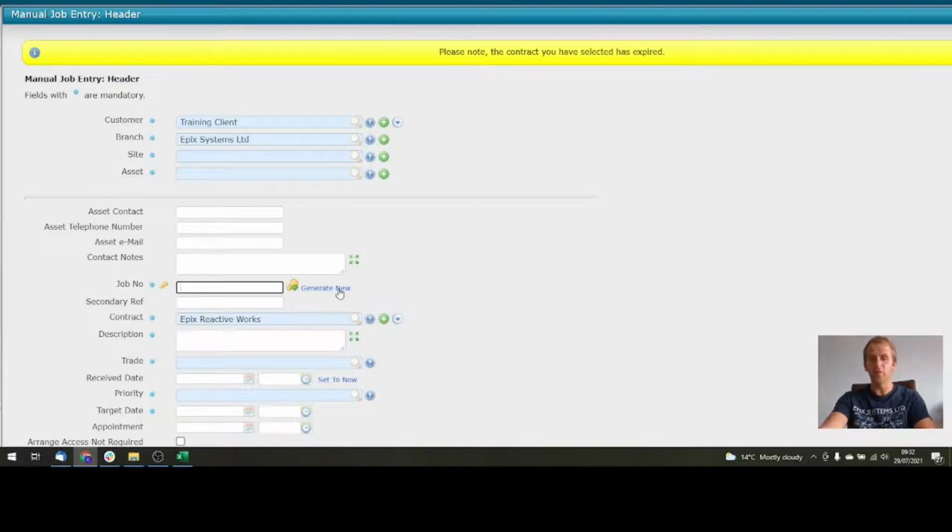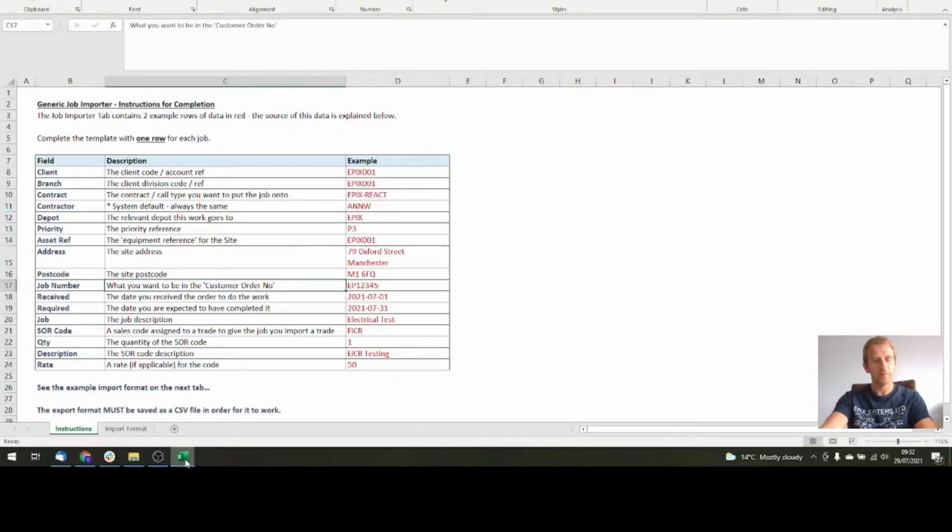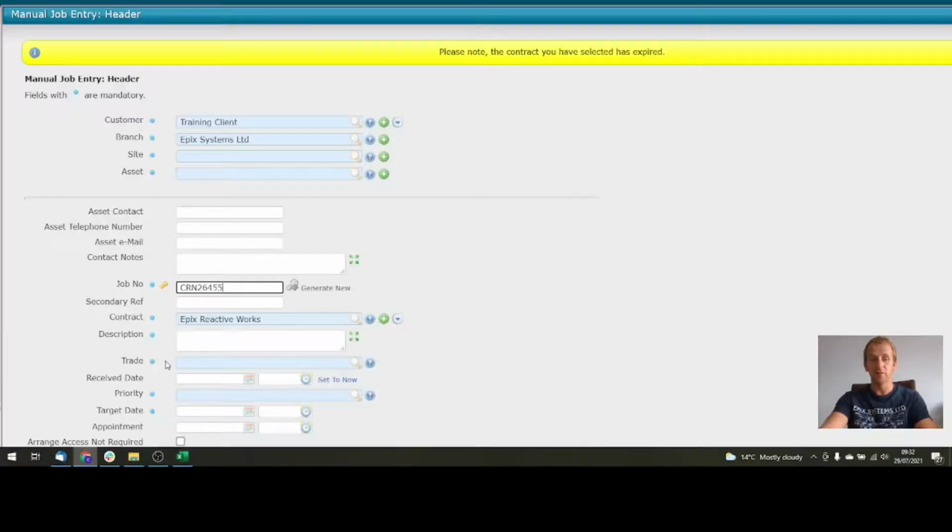Quite often when you press the generate new button, you get a CRN number. So it's whatever number you want to go in there. If the client has provided you with a list of job numbers, again, that would go in here. The received date and the required date are the dates that relate to the job. So when did you receive it, and when are you expected to have completed the work? Those you can enter in date format. And then the job is simply the job description. The job description is here, so the details of the job itself.